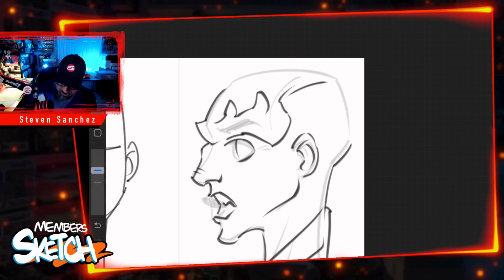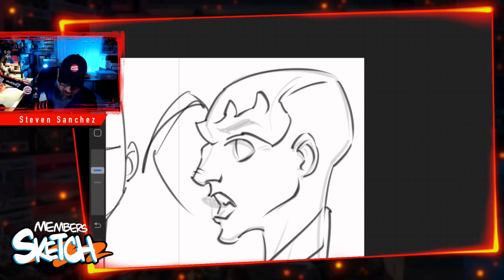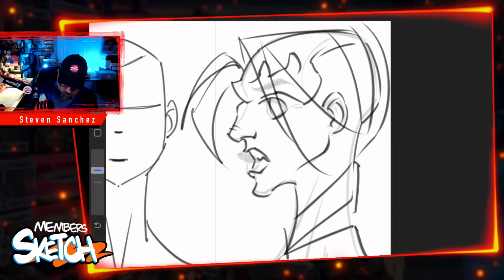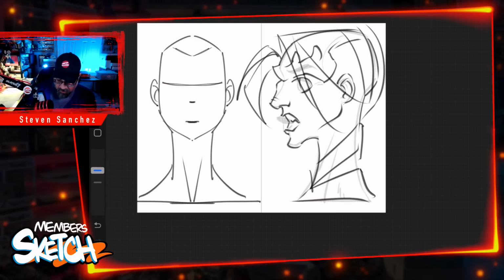So now you can go ahead and design the way you'd like. Add hairstyles, move the template wherever you need to on the page, copy it, do what you need to do in order to get that character design going.